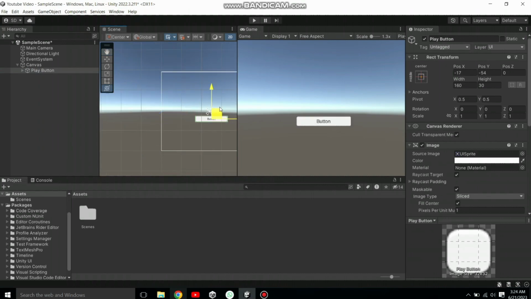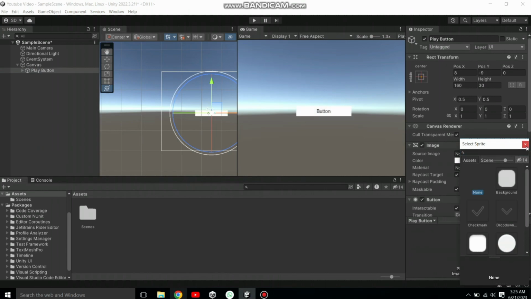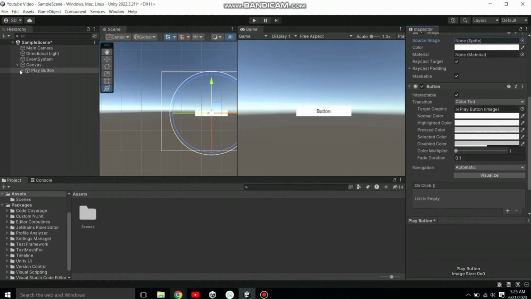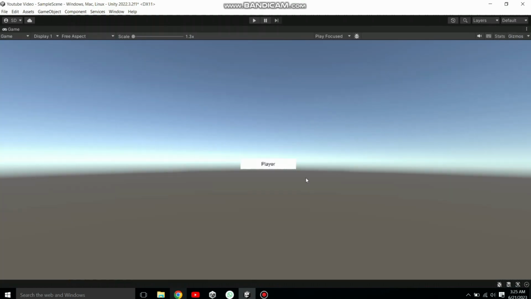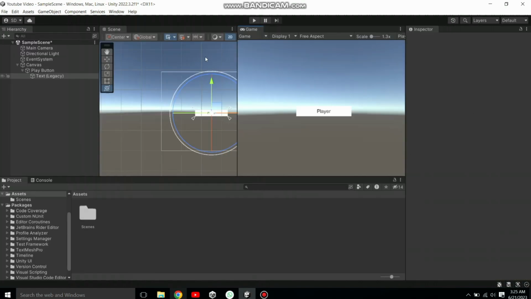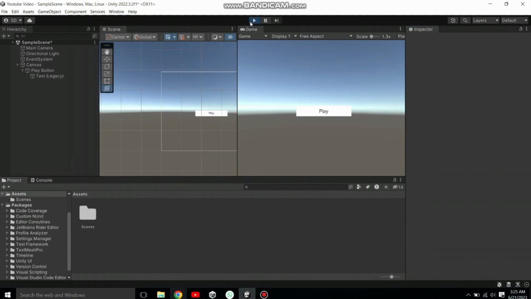So I would just grab it here and go to the UI and click none, and then go for the text here and change the text from button to player. So now we have a cool looking player button here. So when we click it, I think nothing would happen. So let's change it from player to play. Okay, so now we have the play button, and when we play the game and click on our button, nothing would happen.